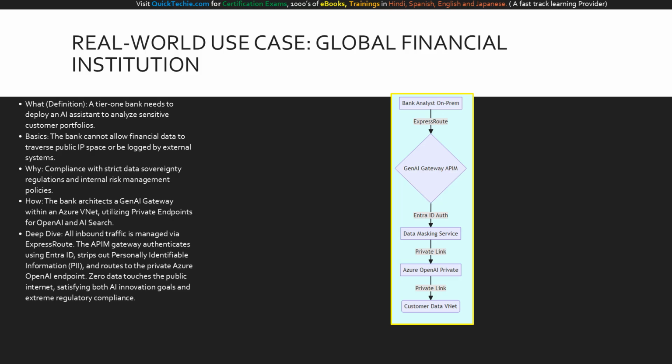So, how do they execute this? The bank architects a comprehensive GenAI gateway inside a heavily restricted Azure VNet. They utilize private endpoints for every single component, from the web frontend to AI Search and Azure OpenAI. Let's look at the deep dive.